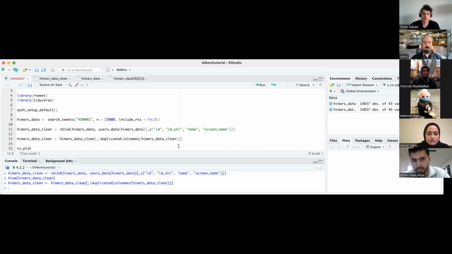So the command is ts_plot, parenthesis. What am I plotting? I'm plotting HIMARS data clean, comma. After the comma, I want these tweets to be grouped by a time interval. Do I want that graph to show minute intervals, 15-minute intervals, hourly intervals, 6-hourly intervals, daily intervals, or weekly intervals? Depending on how large your data set is, you need to tweak your date range.